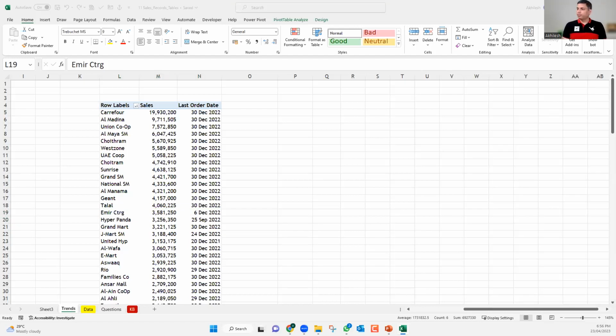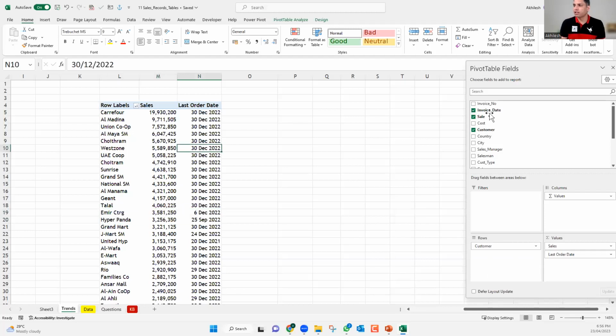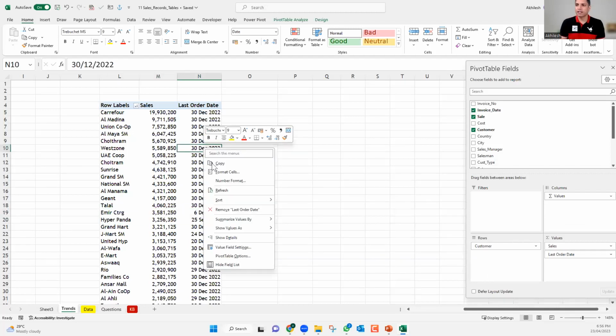Let's see your comments. Chat box is open. Please repeat last two steps. So what I did was I dragged invoice date here into the value section, right click, and then I changed it to max. That's it. And then formatting. Selecting max will always show you the last value. Yes, because these were dates. When I select max out of dates, max of dates is nothing but the last date, right?